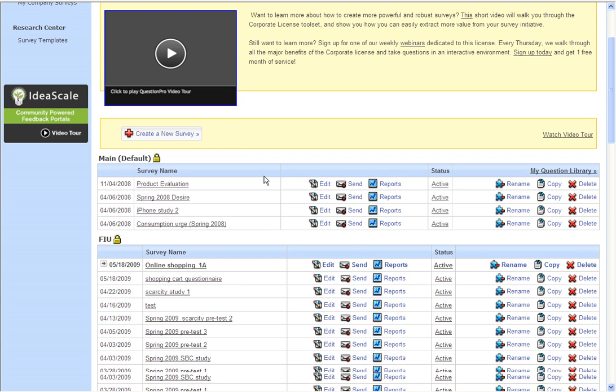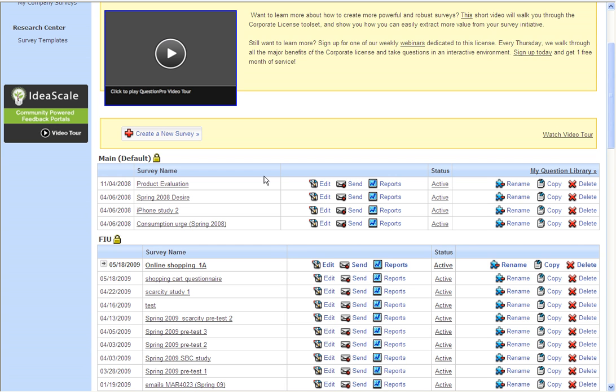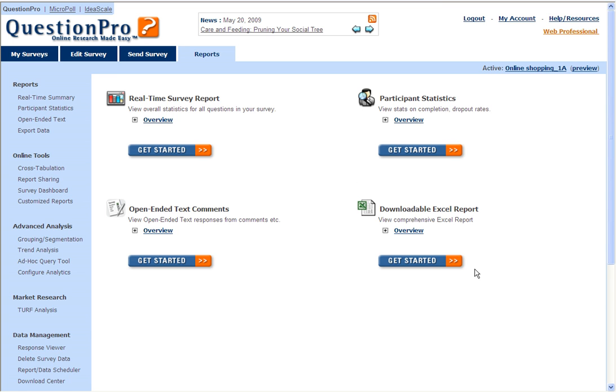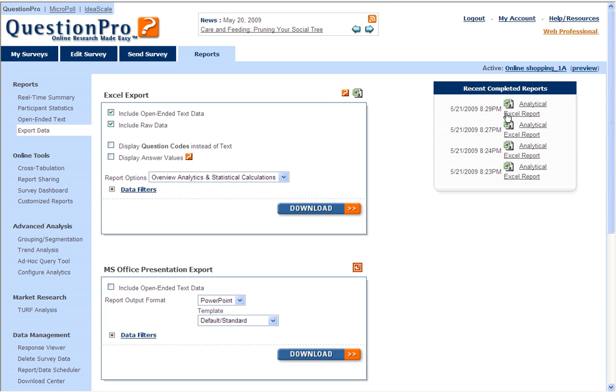So first we're going to pick the survey that we're going to download the data from. So this is part 1 and 2 of our current avatar experiment surveys. So we're going to go to reports and then downloadable Excel report. Now I've already downloaded the reports, but this is very simple.